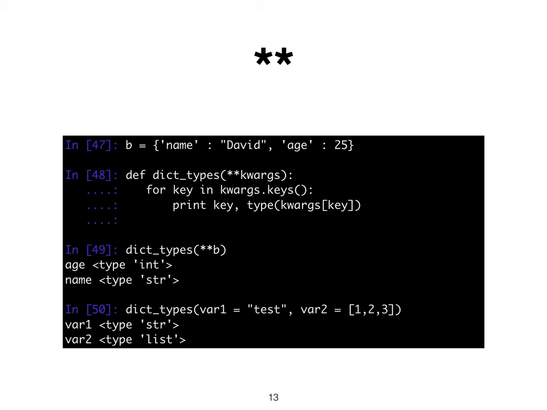I call it dicttypes. And what dicttypes does is that it looks at the keys in the dictionary that it receives, and then it prints out the name of the key and then the type of the value at that key. So if you see the next line, I use it on my dictionary B, and it says there is an age key containing an integer and a name key containing a string. So if you look at the final input here, I say dicttypes, and then the input is var1 equals test as a string, var2 equals a list 1, 2, 3.